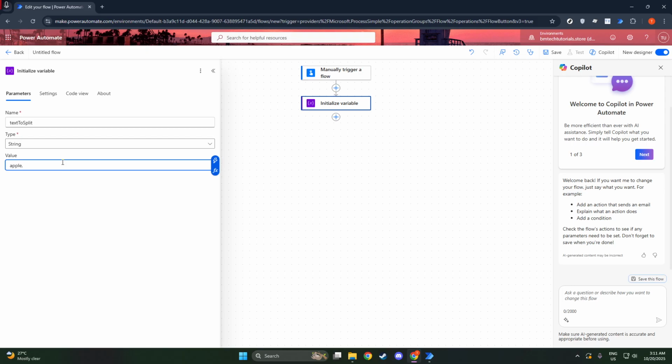We're going to set up our variable now. Name this variable something easily recognizable, like text2split. It's also crucial to specify the type, and in this case, we want it to be a string. You'll then see a field to enter the value. This is where you input the string you wish to split. For example, you could use a value like apple, banana, cherry. This string will be used later to demonstrate how the split expression works.